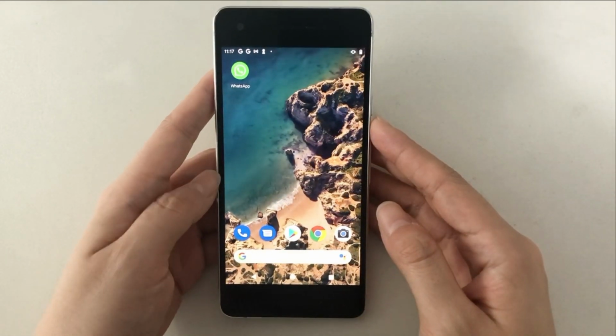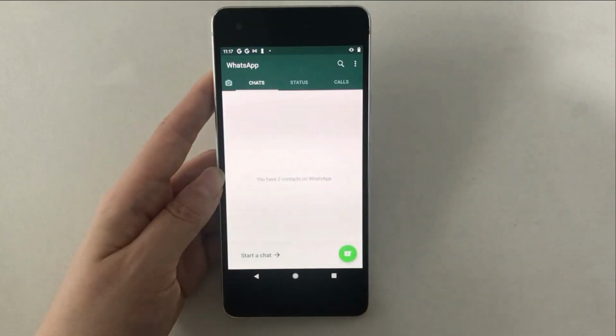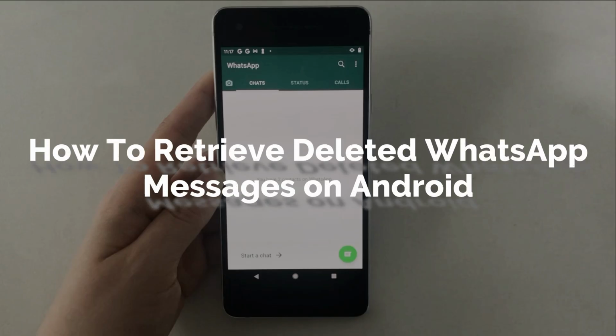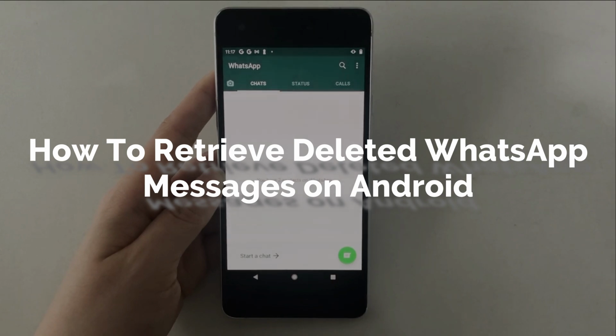Deleting or losing WhatsApp messages by accident is disastrous because some of that data may be important to you. Don't worry about it. This video gives you two methods to retrieve deleted WhatsApp messages on Android.